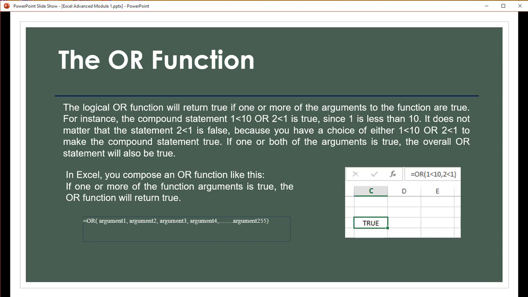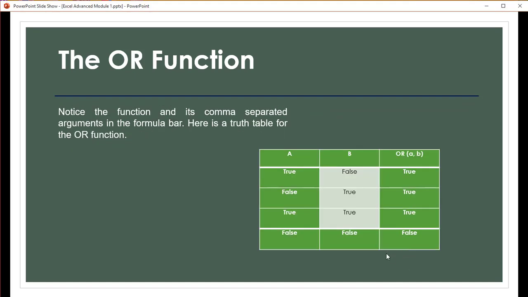Okay, so look at this. OR argument 1, argument 2, argument 3, argument 4, till argument 255. If one of them is true, then it will return true. So notice the function and its comma separated arguments in the formula bar. Here is the truth table for the OR function.